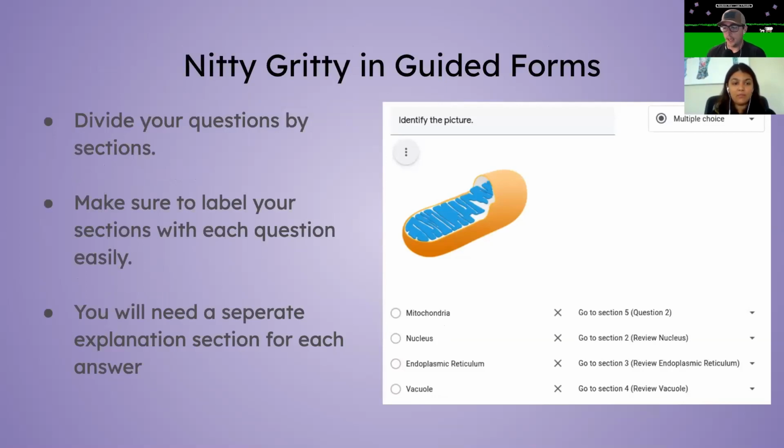And so looking at this, this is an example of a question. This is what we would see on the teacher end. This is their question. It's saying identify the picture, and it gives them 4 choices. If they chose mitochondria, it's going to take them to section 5, which is question 2. If they choose nucleus, it's going to go to section 2, which is a review of the nucleus. Depending on what they choose, you can see it's going to take them to a different section of the form. So you want to label your sections so you know where you want those. Depending on what they choose, you want to make sure that it's sending them to the right section.